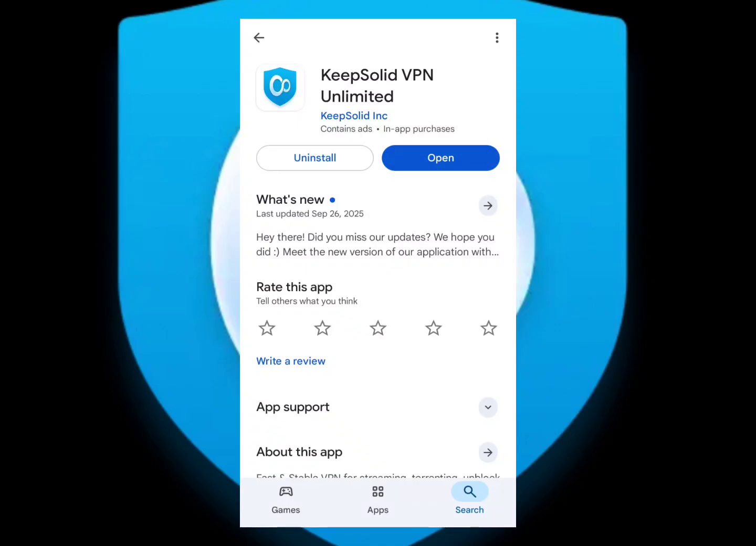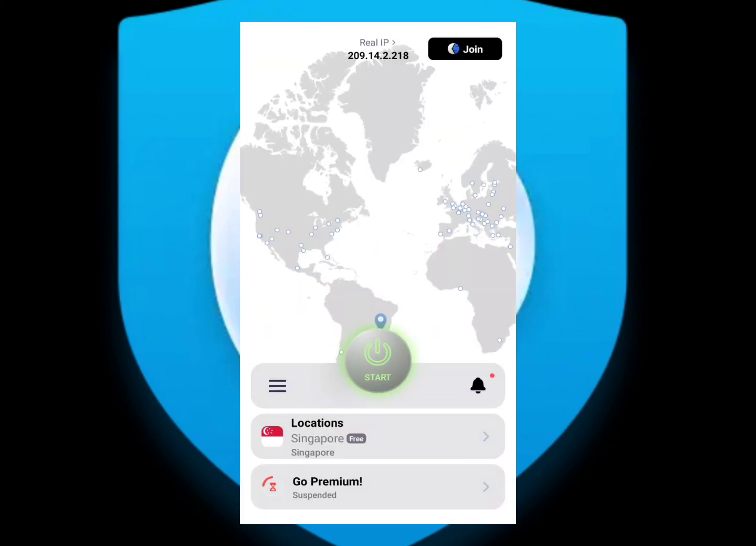One of the best VPN applications back in the day, but it's still good as it is, and we'll be showing you guys how to use it like a pro. Stay tuned.